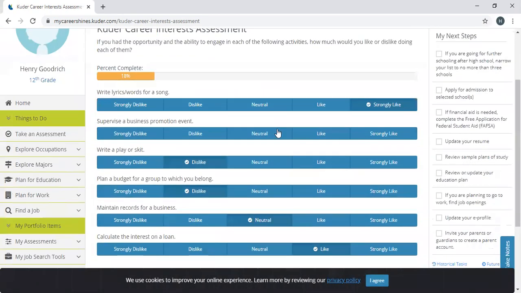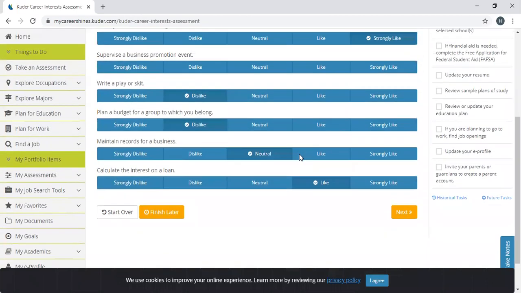If you go ahead and click without answering, it's going to remind you, oh, you missed one, and it's going to have you go back. So let's see here, supervise a business promotion event. That sounds like too much work. I'm going to say I dislike that.